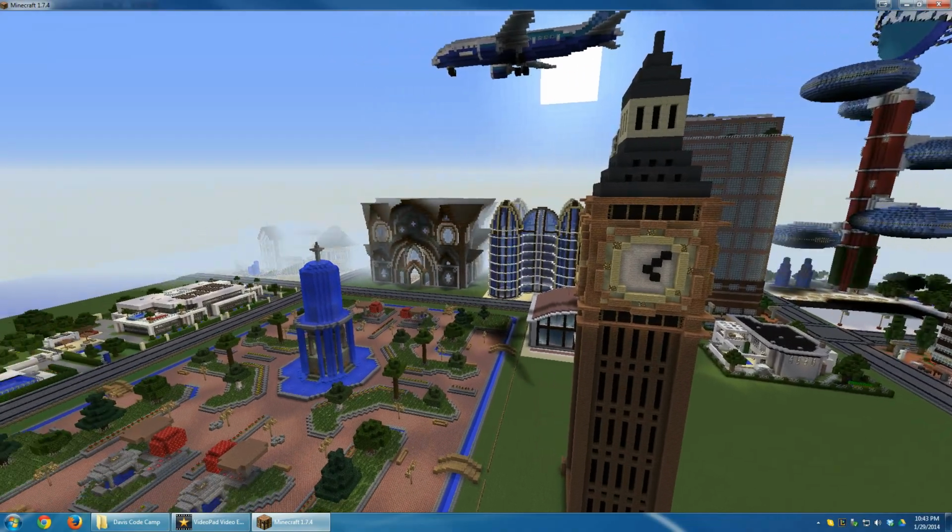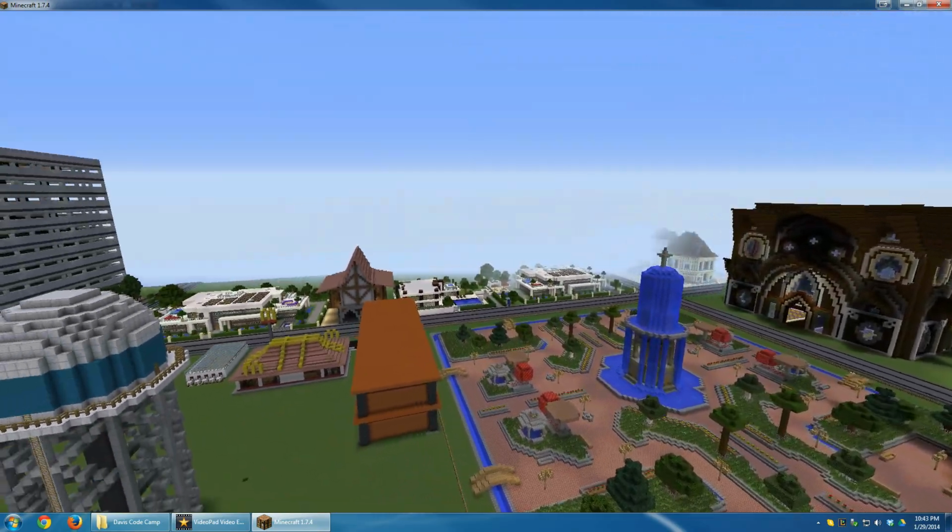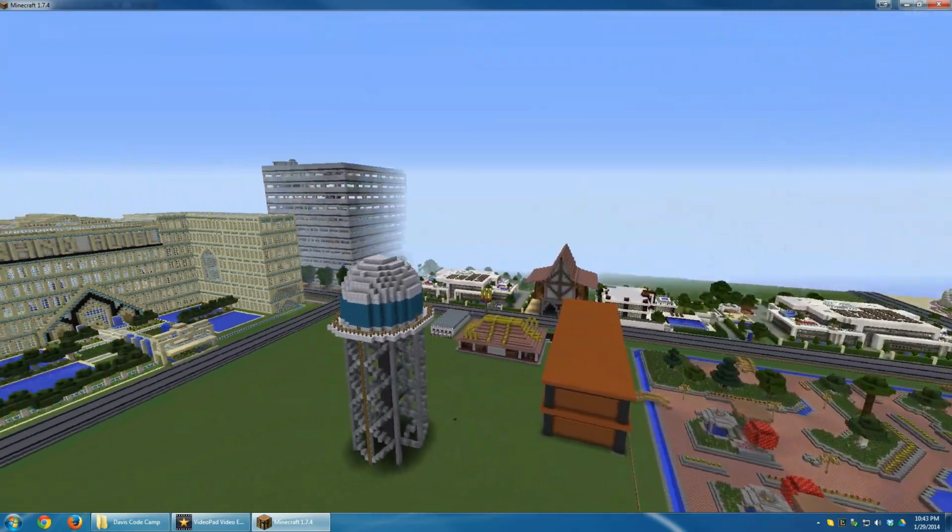This is a map that was created using the power of MCEdit. This map took about 30 minutes to create in total. You'll be learning how to do this today.